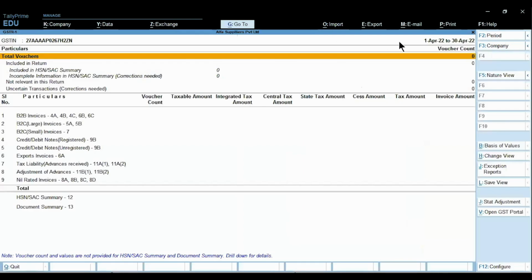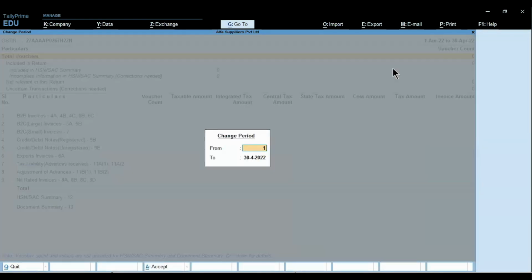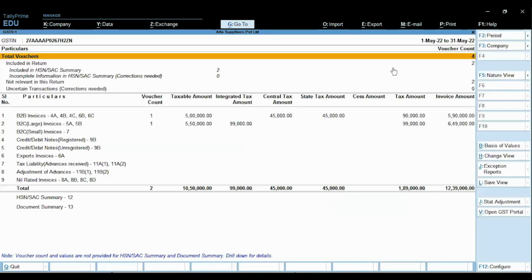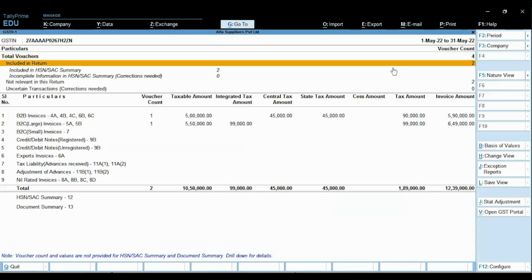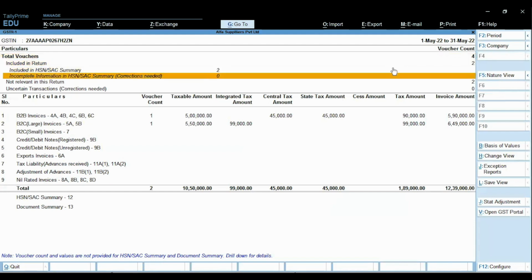Now this report is for the period 1st April to 30th April. Now we want to check the report for the month of May, so from 1st of May to 31st of May, these are the transactions. Our total vouchers entered till date are 4, in which 2 are sales vouchers and 2 are purchase vouchers, and this is GSTR1, which is the outward supplies report. 2 vouchers are included in this return.